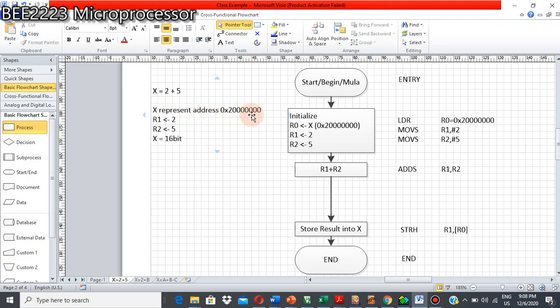meaning that the result from this addition process will be stored at this address. And the size for the result is only limited to 16 bit, not 32 bit. So to solve this problem, first thing first that we need to do is to create our flowchart.